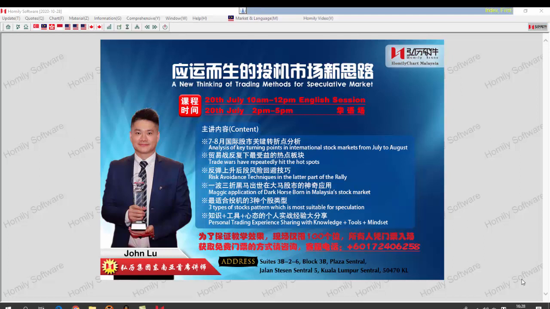Hello, today we're going to share some about the function menu bar. In the top of the software, we can see there are some options: update, codes, chart, material, information, comprehensive, window, help, market and language, and the homely video. This is the function menu bar of the whole software, so let's see it one by one.